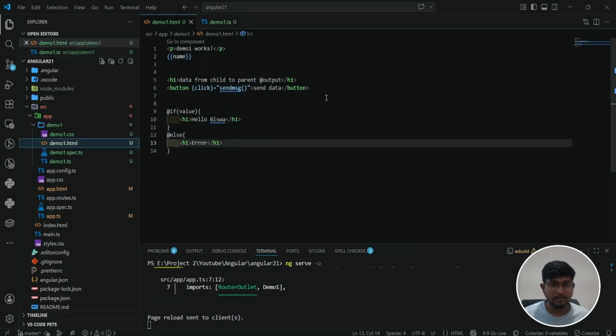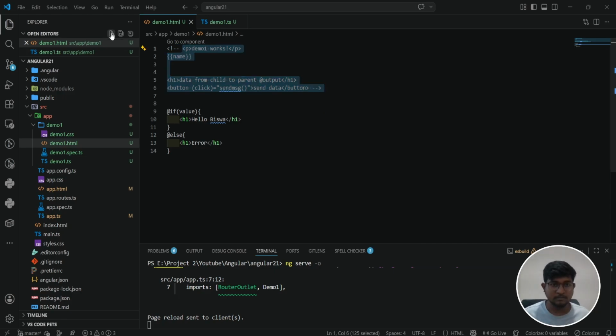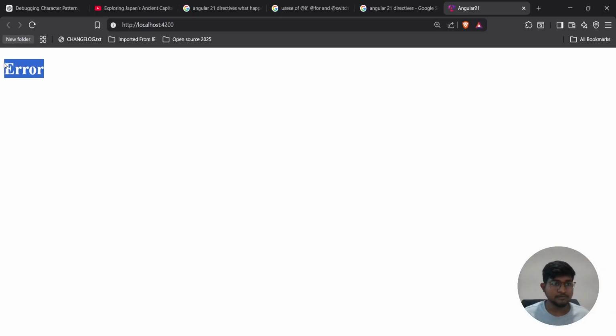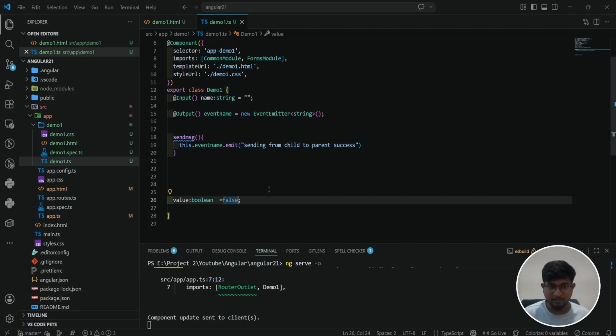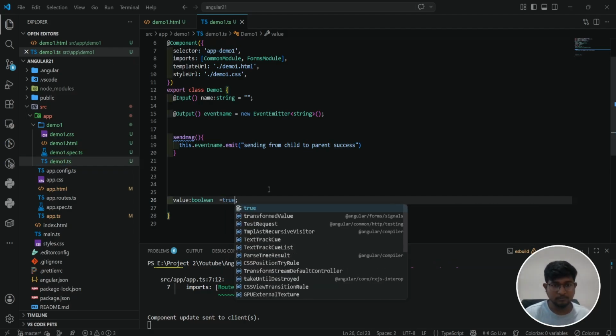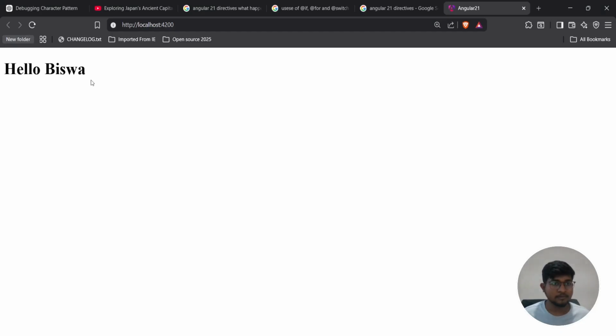Let's make it false. Just comment this part. See, now it's showing error because the value is false. If you make it true, it shows Hello Vishwa. So this is how if and else work.